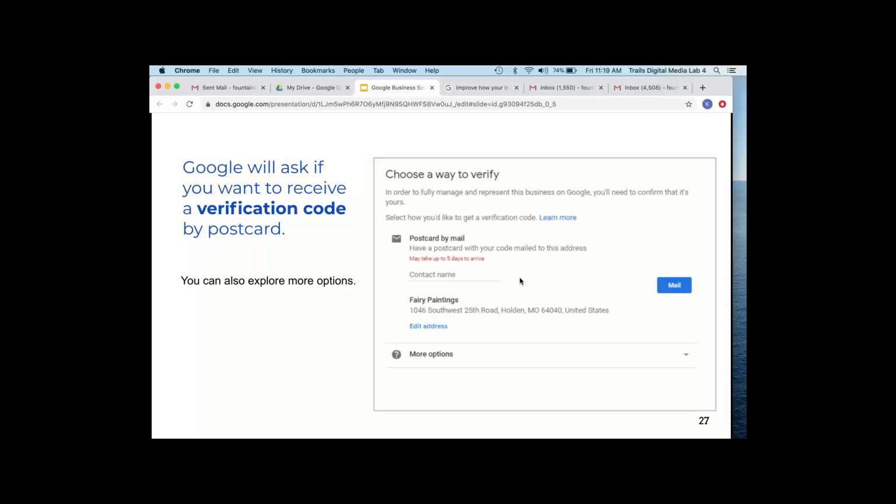It'll ask you if you want to receive the verification as a postcard, and that's what I went ahead and chose, is to get the postcard. I didn't go into the more options. I assume it probably has something to do with phones, but this is their primary one, so I went ahead and just did that as the default. And it said it may take up to 5 days for your code to arrive in the mail, and mine came within 5 days. So I think it was like 4 days or so, and there it was.